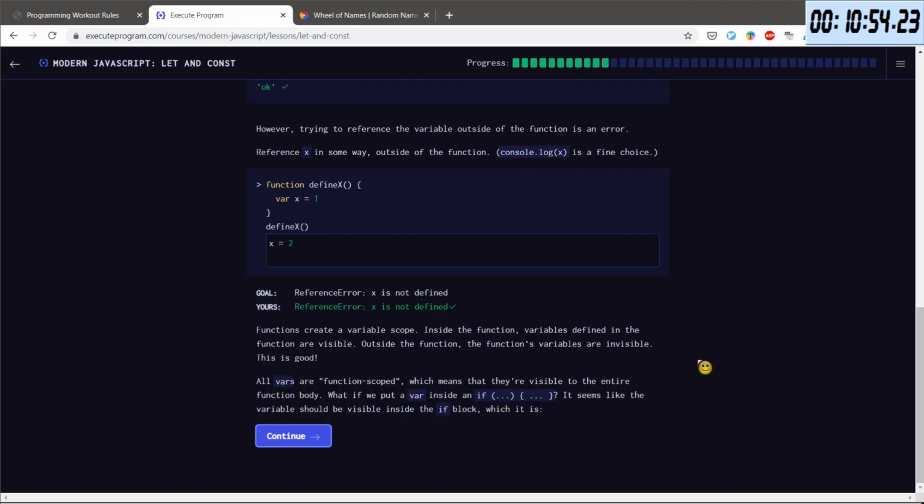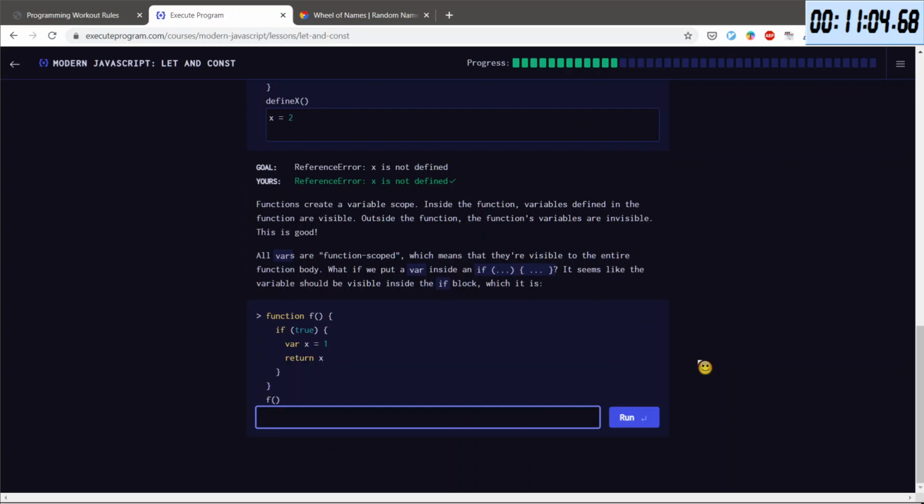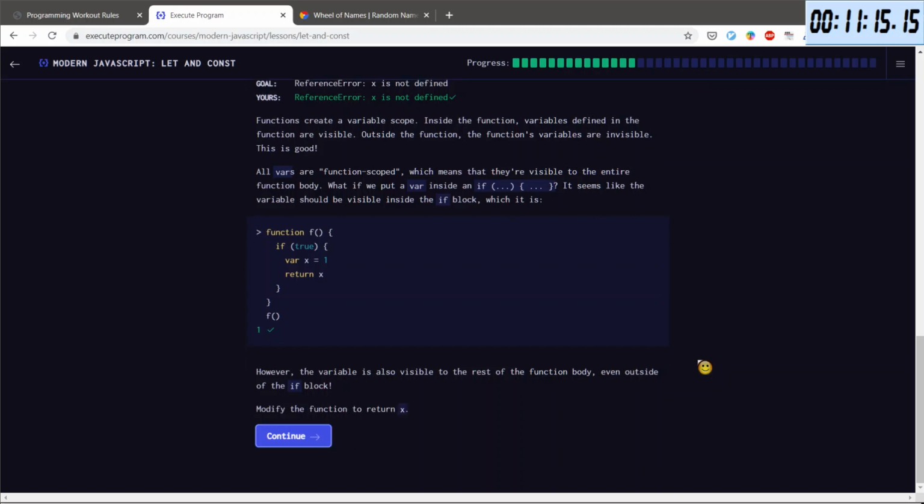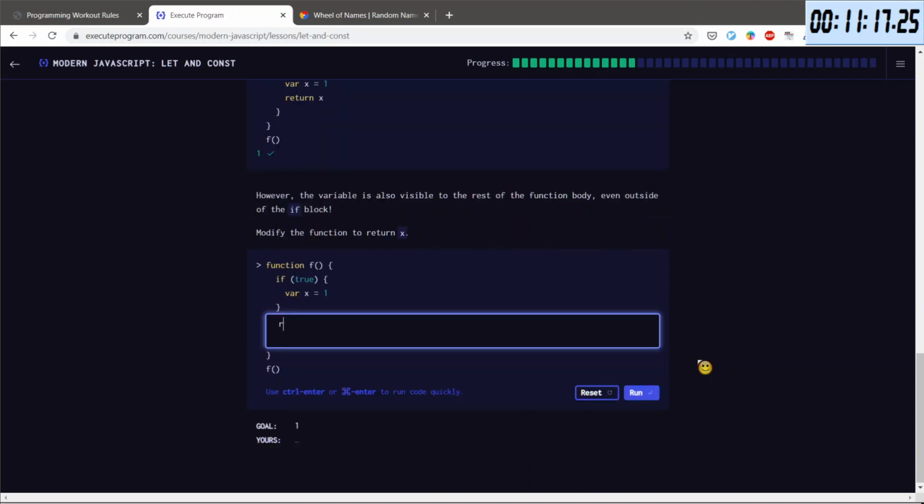What if we put var inside an if? It seems like the variable should be visible in the if block, which it is. So there's an if, so it will return 1. However, the variable is also visible to the rest of the function body, even outside the if block. Modify the function to return x. Return x.